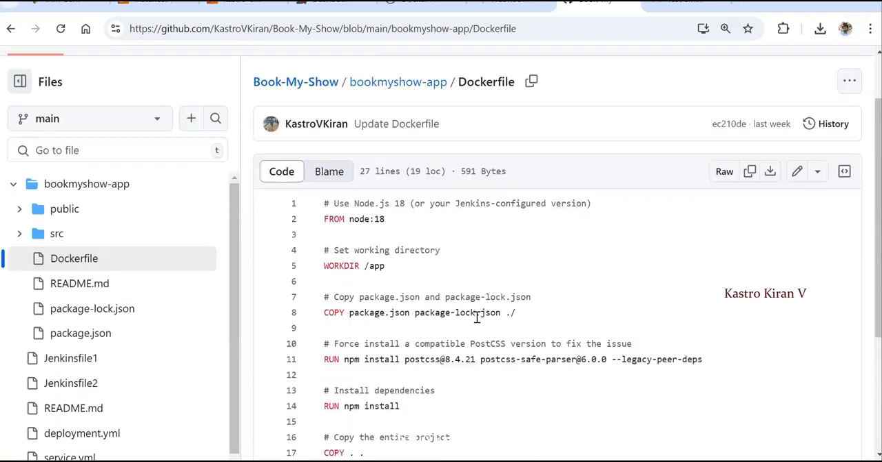If you don't know how to write this Docker file, as I said in the beginning of the video, I have created a Docker playlist in which I have explained how to write the Docker file and what the different components available in the Docker file are. All those things I have given in detail in the videos. So you can check the Docker playlist. The Docker playlist link is also available in the description of this video. You can check that as well.